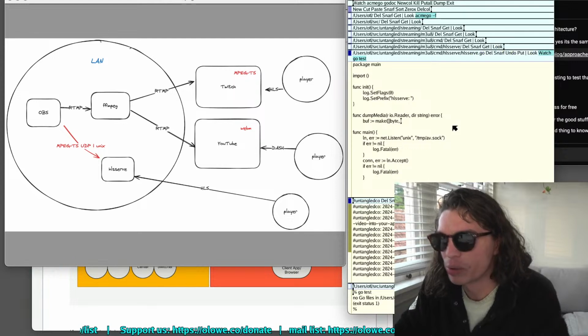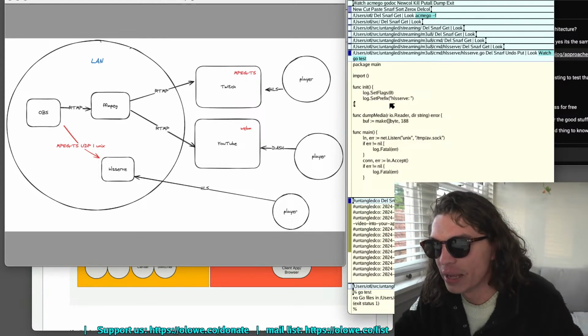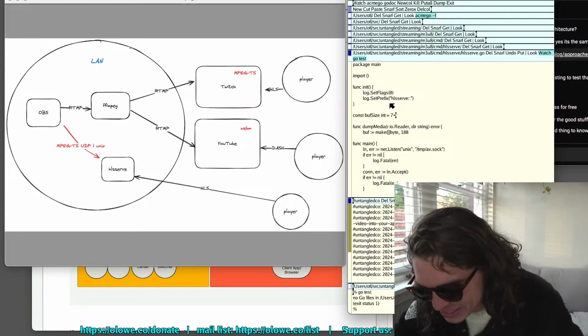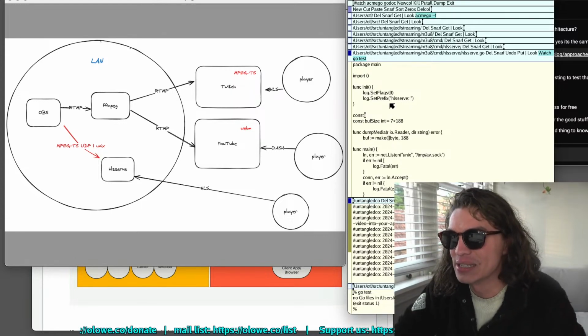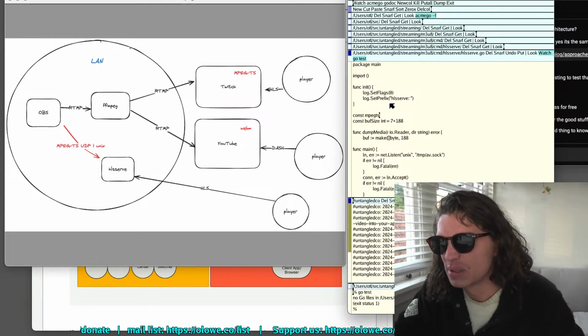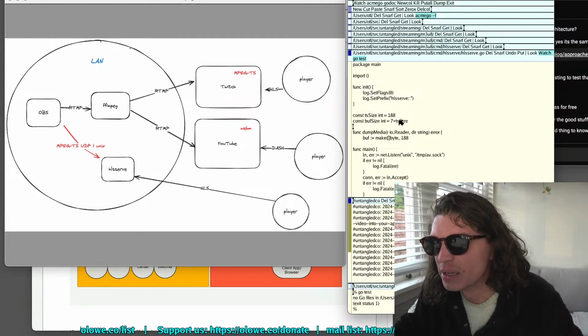So what I'm thinking is we'll want to do something like a buff size. I'll do 7 times 188. And 188 is the size of the MPEG TS packet. Do TS size equals 188. We'll probably use these around the place. Might not need that actually.